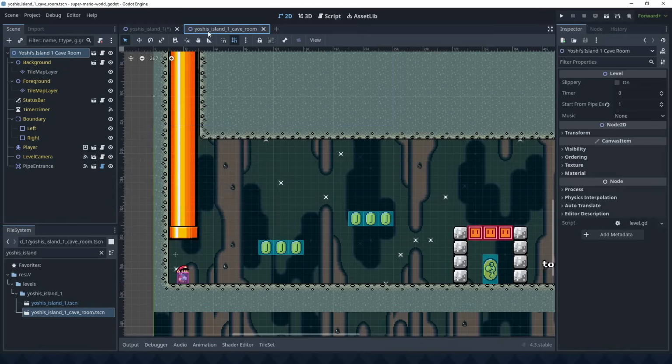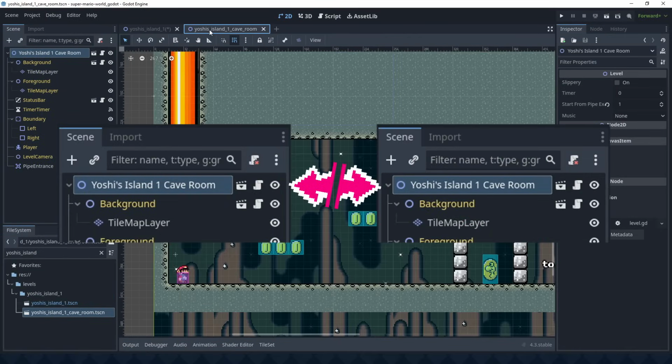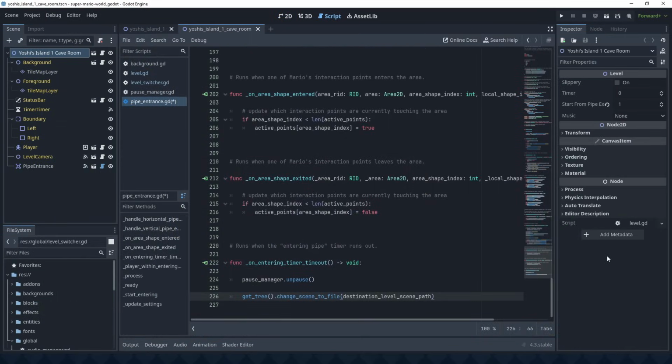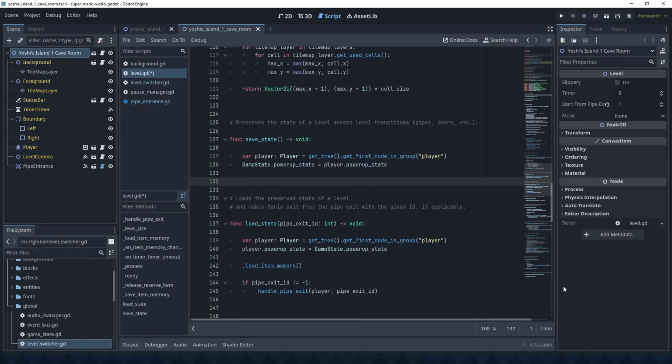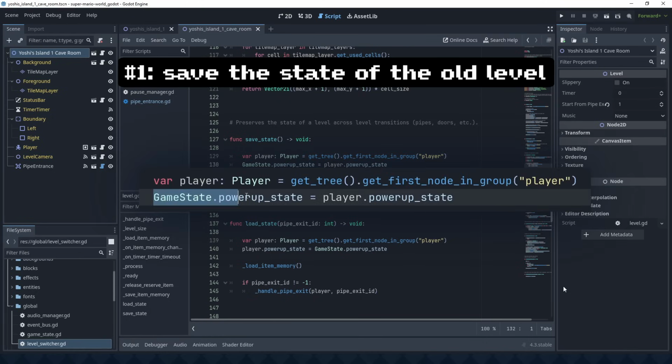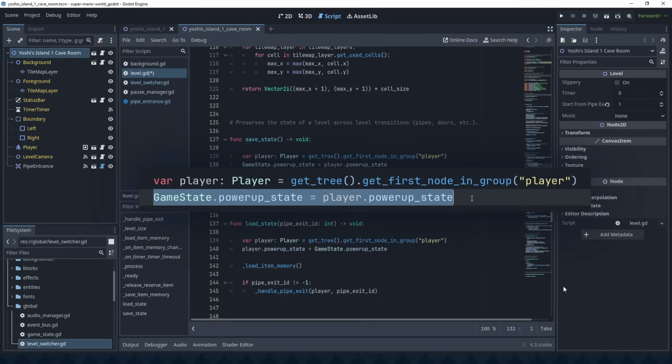So how do I make the pipe load the new level? How do I change the current level to this one? Basically, I just set the current scene variable to the new level scene. But with pipes, I need some more things to happen before and after that. Step 1. Save the state of the old level, for example Mario's power-up state, so it can carry over to the next level. I'm saving that in my game state autoload.